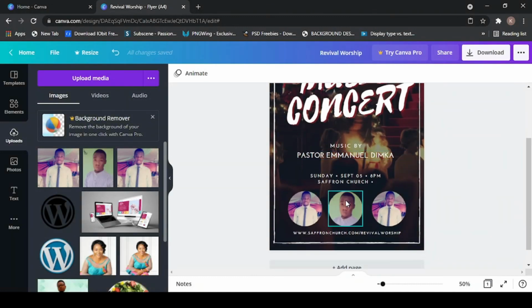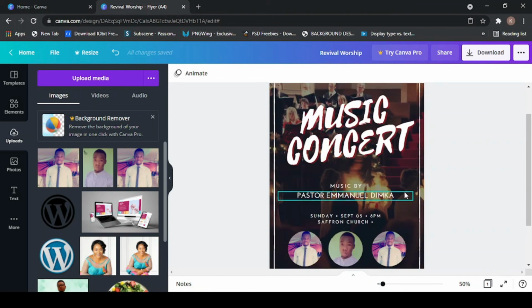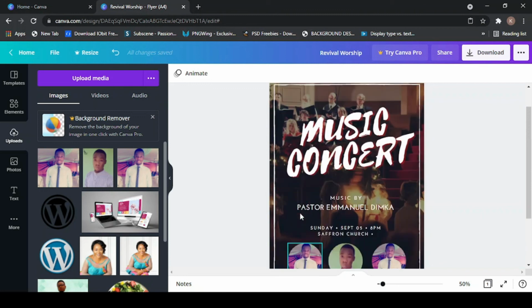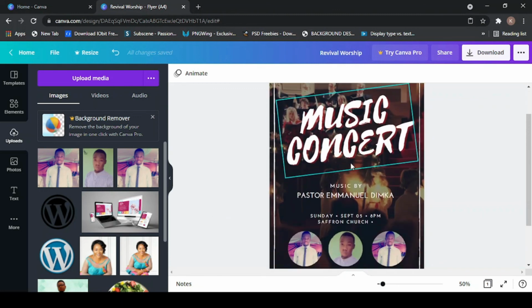Okay, so now we have my pictures in the picture frame. That's how you put pictures into the picture frame. Now we have this nice and good looking design.